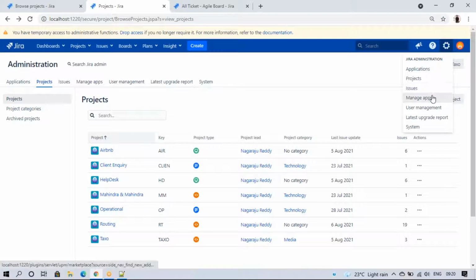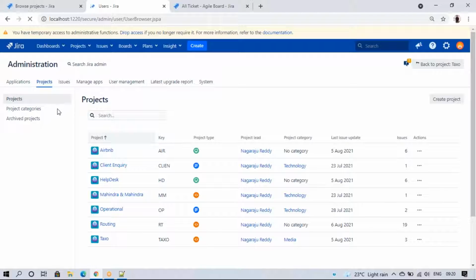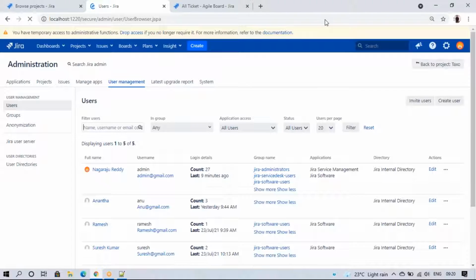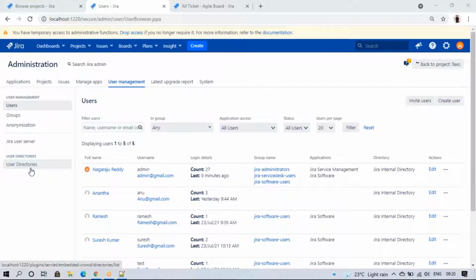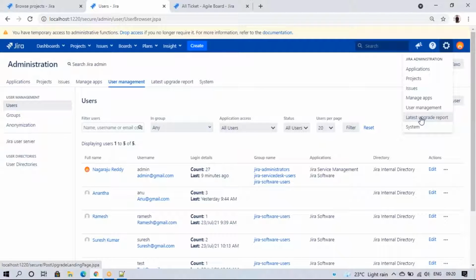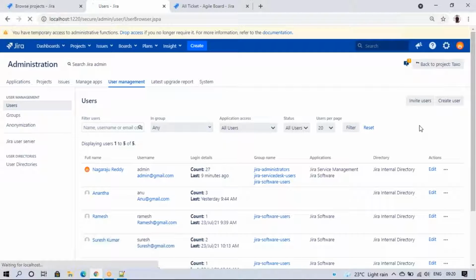And next, manage apps, we know already we can install the apps there. User management: we have users and groups, and also we have LDAP syncing. That LDAP syncing is also very important. We don't have any LDAP, so I'll install some other tools and sync users between Jira and other tools. At that time we will see how this user directory will work. Okay. And the next is the latest upgrade report; we have not upgraded anything, then go to system.